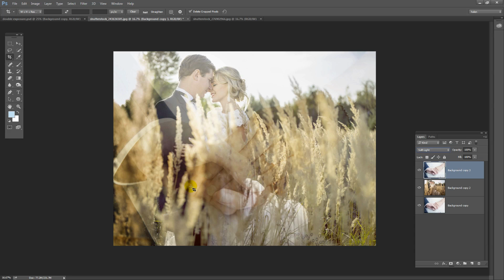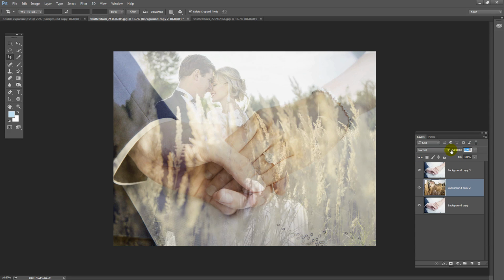The problem is that I'm not really seeing the hand quite as clearly as I might want to. Well, I'm going to select the middle layer here and I'm just going to drop the opacity down a little bit and see if that helps. Well, yes, it does. I'm going to continue to drop it down probably to something around 50%, because that's giving me the sleeve and the hands a lot more clearly with the bridal couple in the middle.